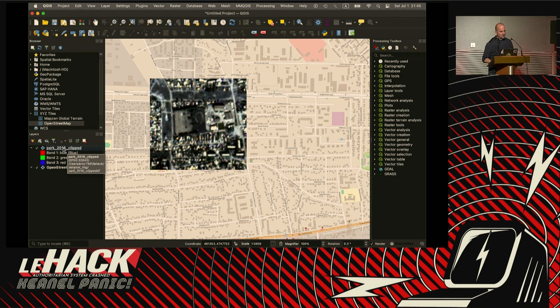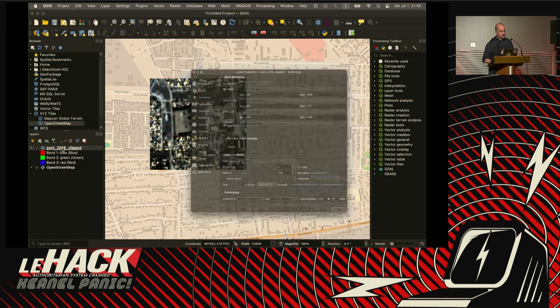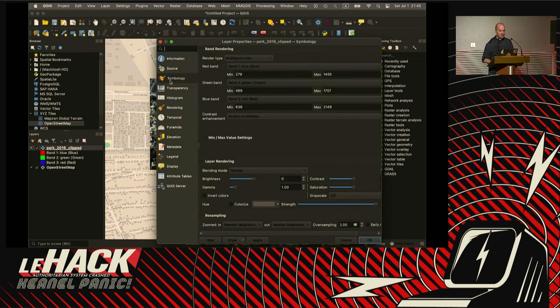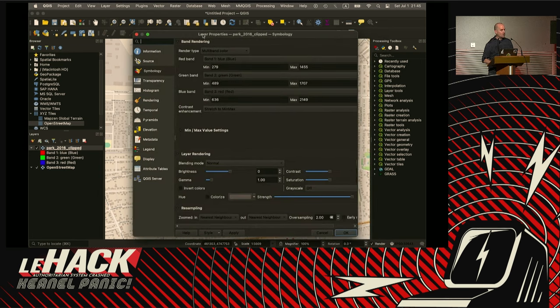So we're going to double click on this layer, and this is going to open up a properties window. We're going to look at this section called symbology. This is how we tell QGIS to render or represent the data that we're looking at.